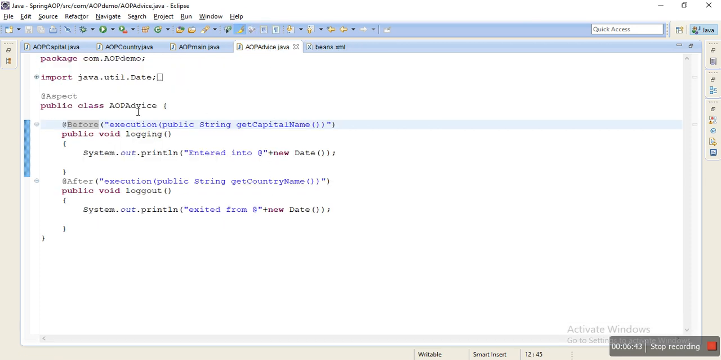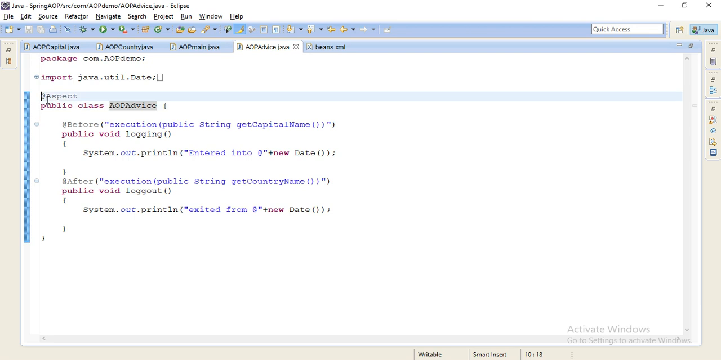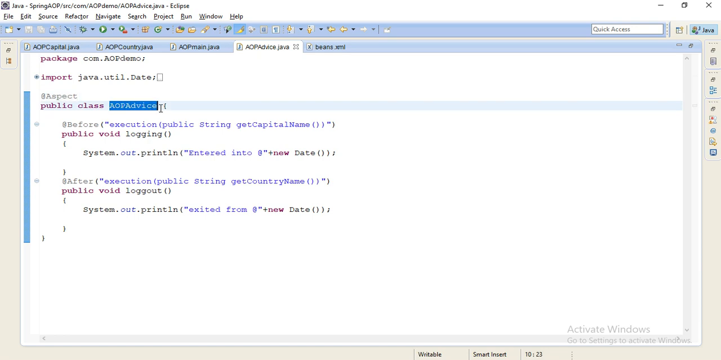In your aspect class, first of all, you will have the @Aspect annotation, because I am defining that aspect. What do you mean by the @ sign? This is nothing but the notation where you are referring to some reference point. So you give a notation, and you define the name of your aspect, AOP advice.